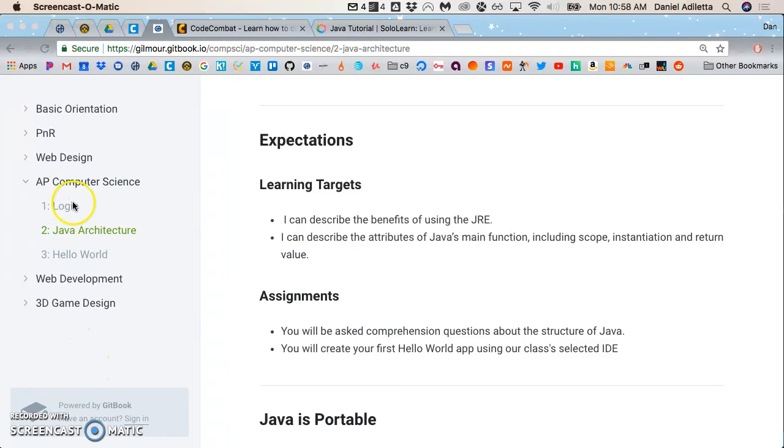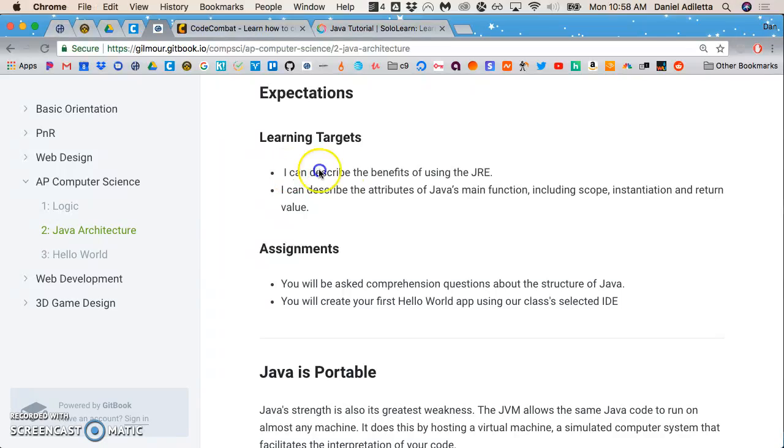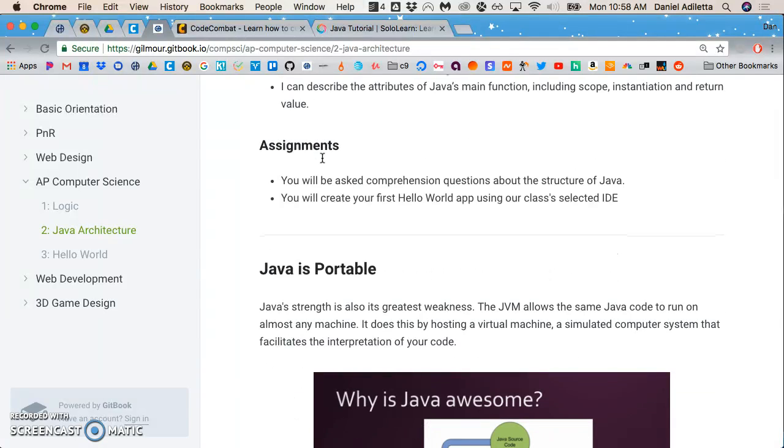So AP Computer Science lecture number 2. Our learning goals today: what is the benefit of using Java? Why do people use Java? Why is it cool? What's useful about it? And then, how do you start a Java app? Every Java app has the same starting point. We're going to look at that.